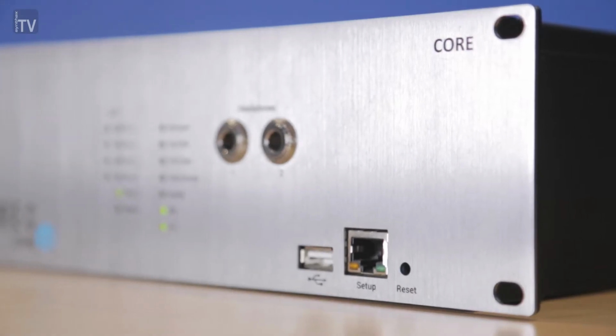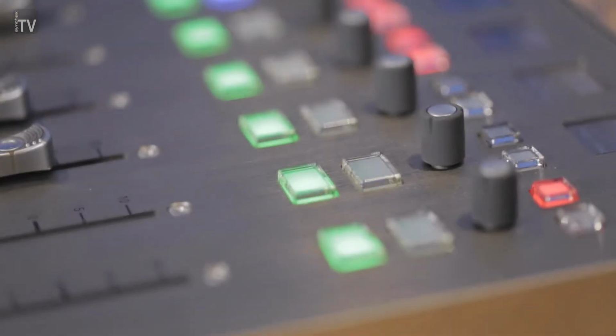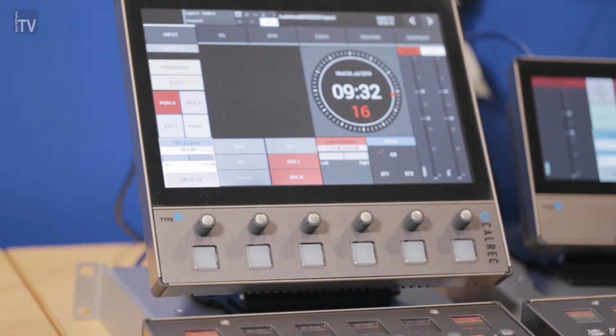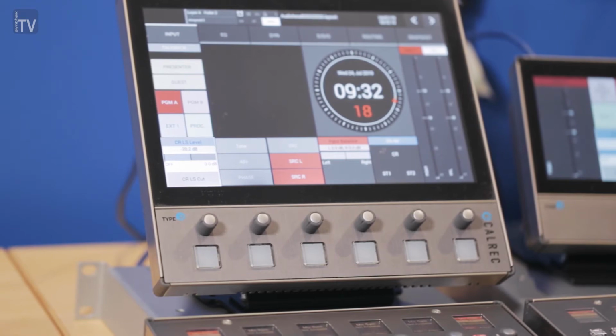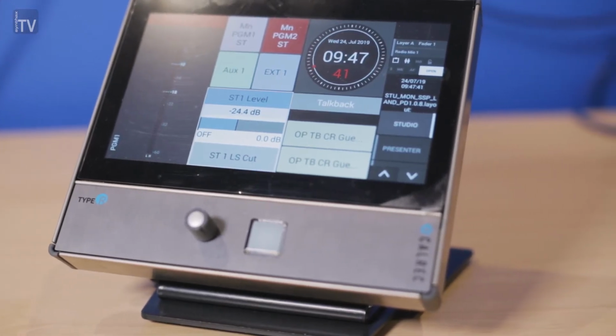So the console is modular. By that we mean it's built up with small components, which means it's very scalable. You can build it to become the console you need for the application. You can build it as large or as small as you need to fit the job that it's being used on. You can also reconfigure it very quickly.